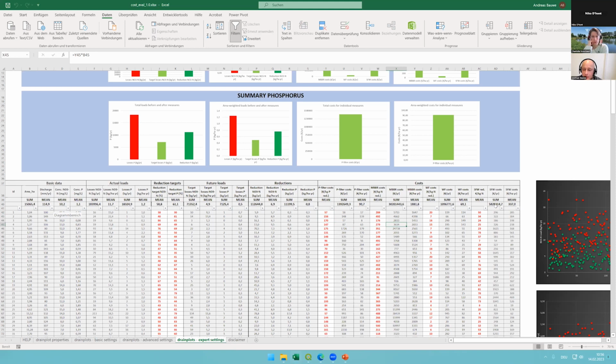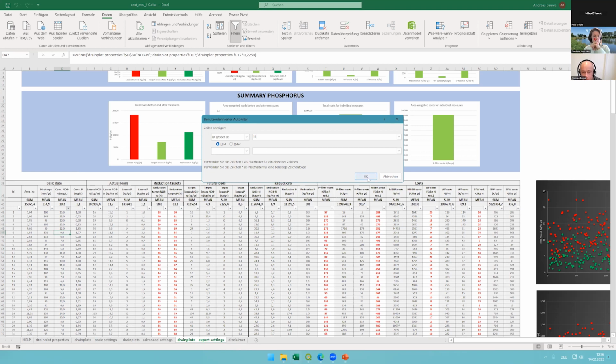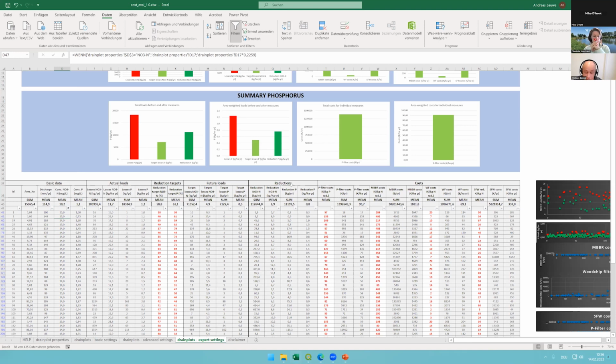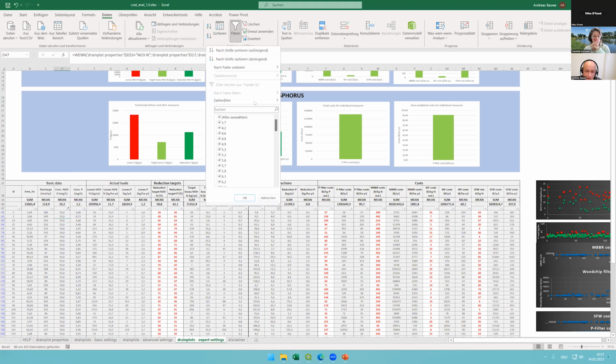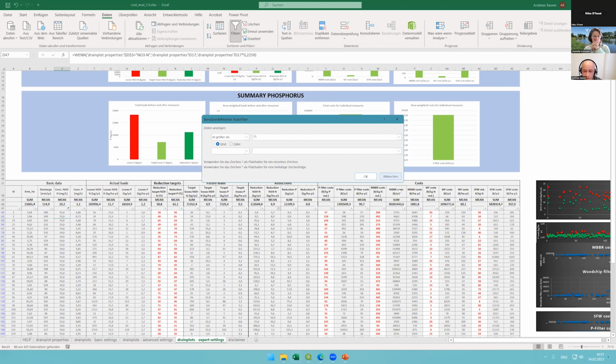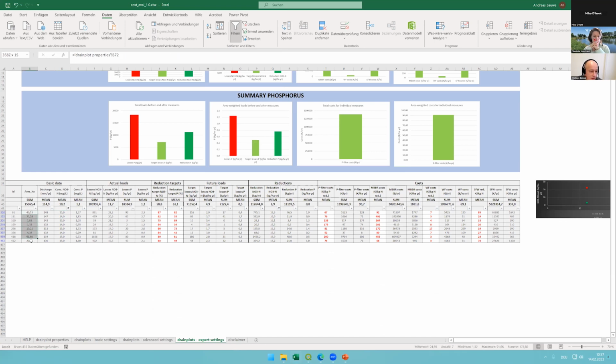I included here some filters, and let's assume we are only interested in drainage plots where the nitrate concentrations are larger than 30 milligrams per liter, and the reduction is larger than 15 kilograms nitrate per year and hectare. So then you have in total 8 drainage plots left. So you can do a lot of different selections with these filters.